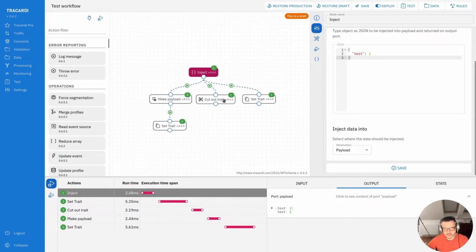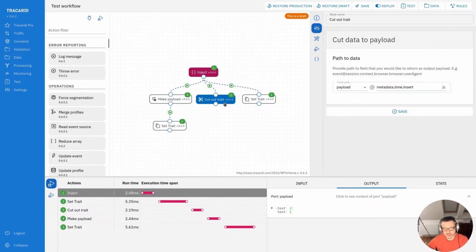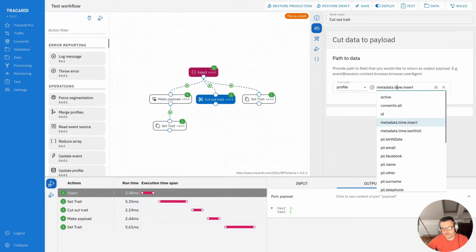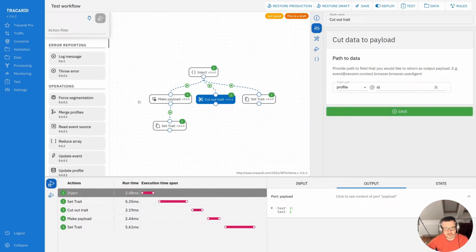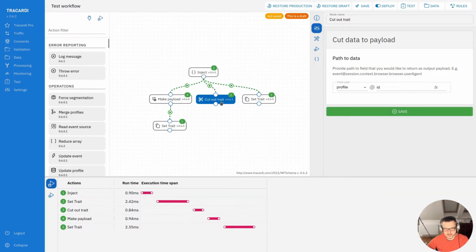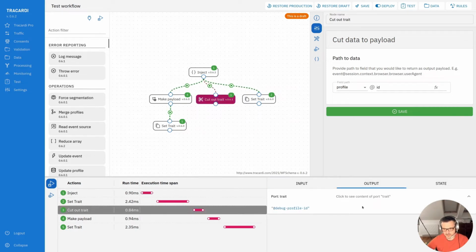Right now I would like to cut out some data from the internal state. I would like to cut out data from profile, and I would like to cut out an ID. Let's run the workflow and we can see cut out trait here, and let's see the output. We can see the profile ID.